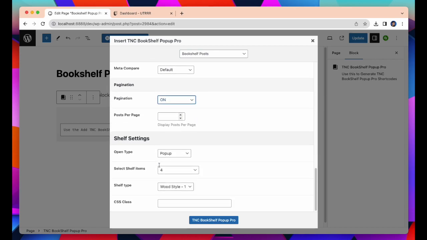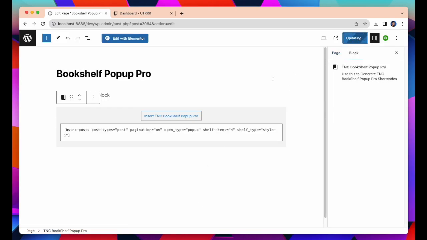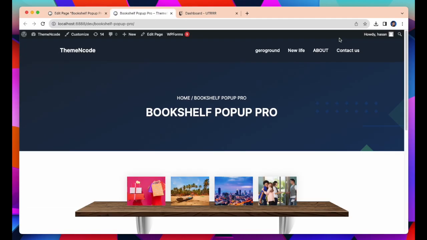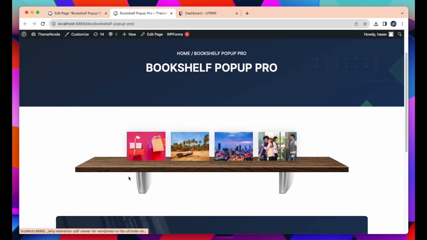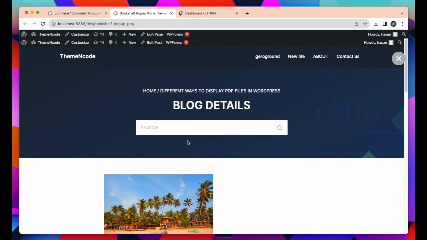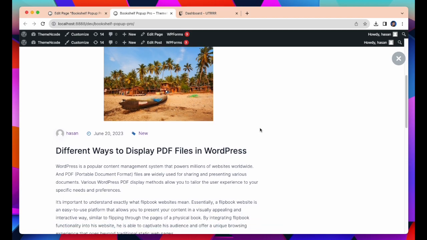After that you can find shelf settings. Here you can select your open type, pop-up, or link. Then shelf items, you can select items on the shelf. After that you can select the shelf type. And finally you can add your custom CSS. After all this, now I want to see my page. Let's see how nicely all my posts are displayed on one shelf. When I click on one of my posts, it will open the full version. So this is how the shortcode works.